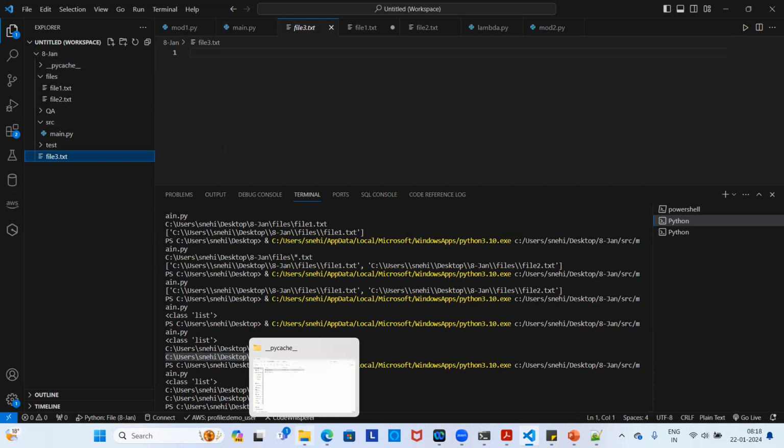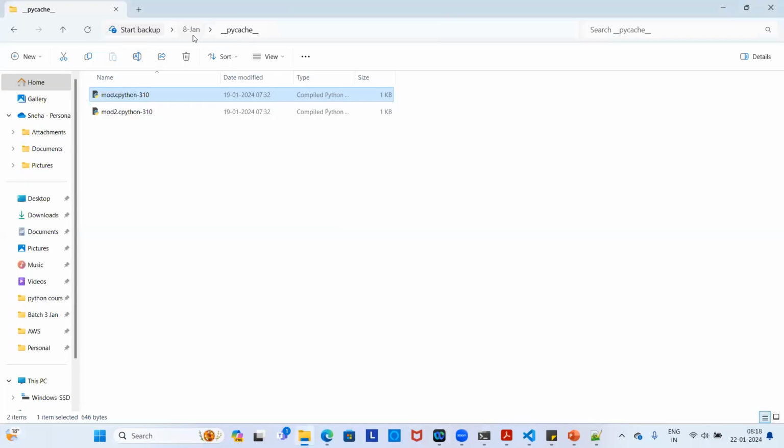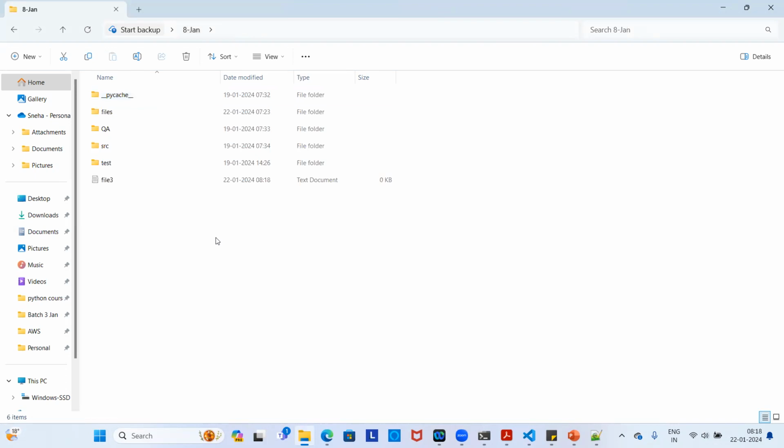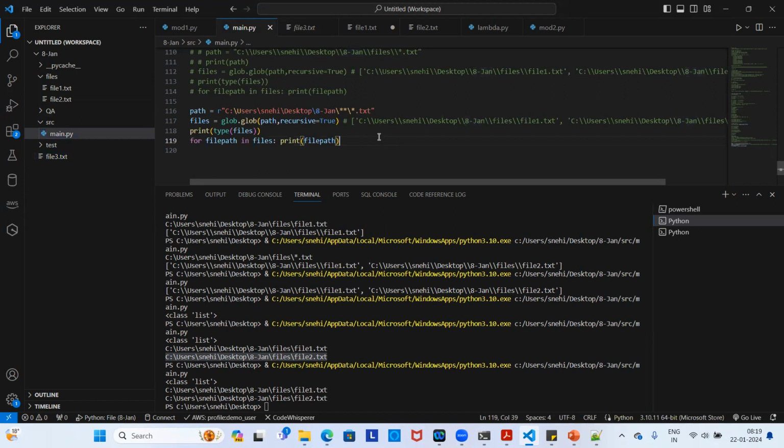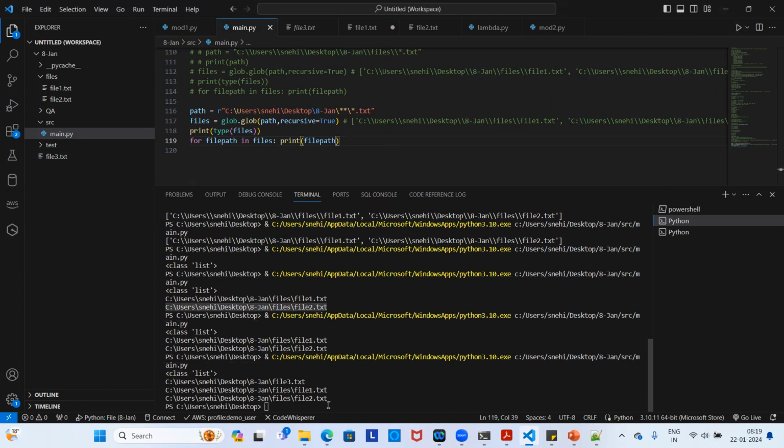If you want, I can open this. It will be more clear. See, file 3 is present in my 8 Jan folder, and file 1, file 2 are present in my files folder. Now I want output having all these three files, file 1, 2, 3, everything. So we got everything. Three paths we have got: for file 3, then file 1 and file 2.